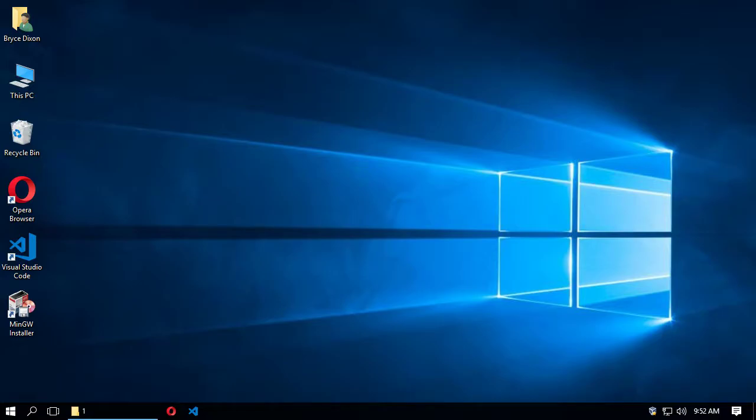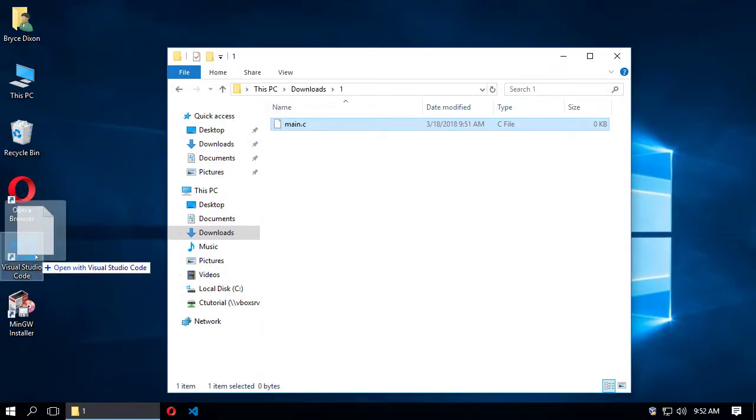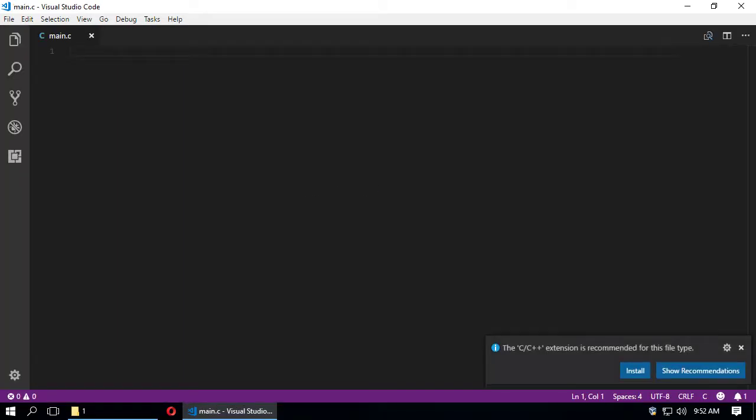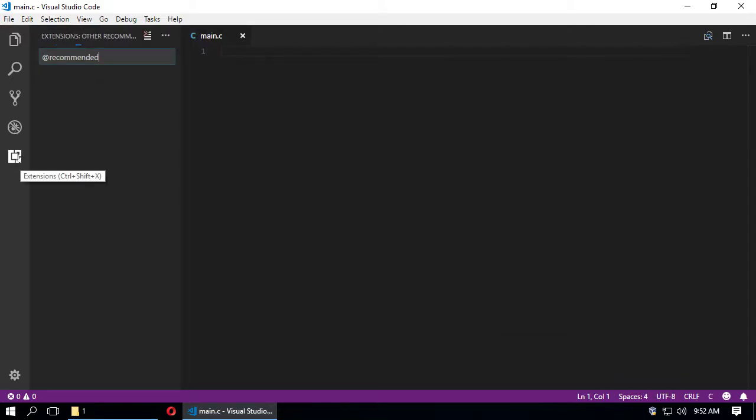In this video, we will be recreating the program used in Part 0. Let's get started by opening main.c with our text editor. The first time you open a C or C++ file in Visual Studio Code, you'll be prompted to install the C/C++ extension. Click Install and then close the Extensions tab by clicking this icon.